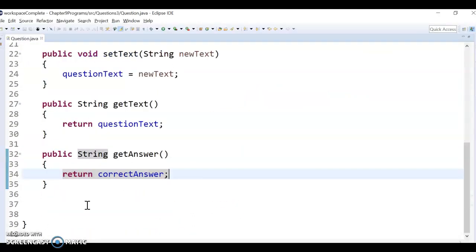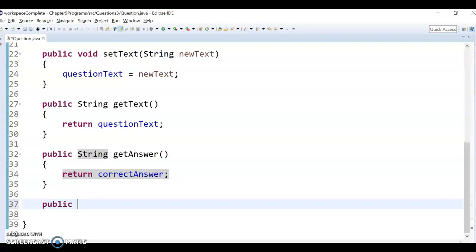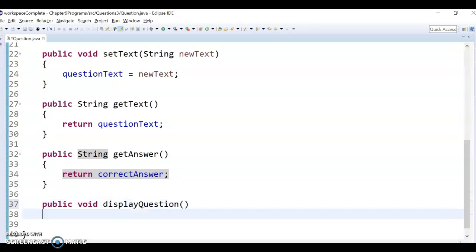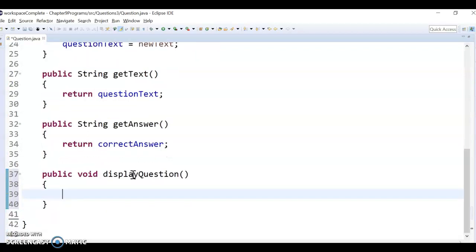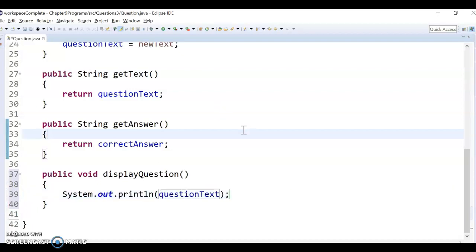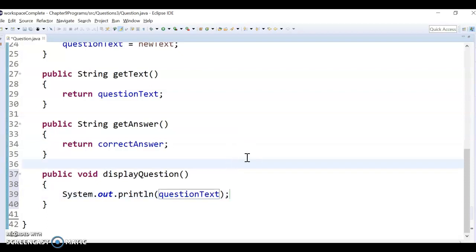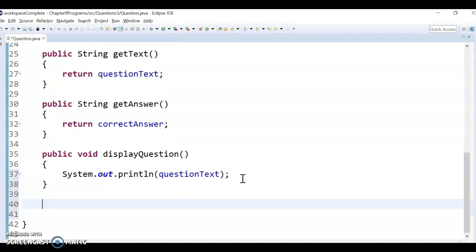Okay, so display question is super straightforward. All we've got to do here is just sys out the actual question. So that is the question's text. This would be something like, who is the coolest teacher at RHS or something like that. That's going to be the text, and all we got to do is print it out if we want it to display. Okay, and then the check answer is just going to return a Boolean.